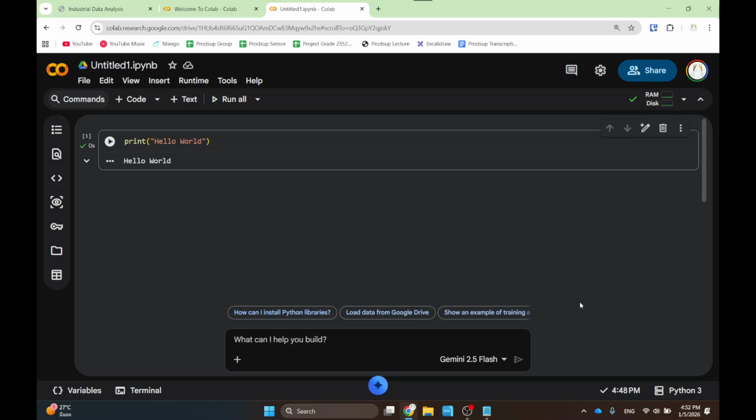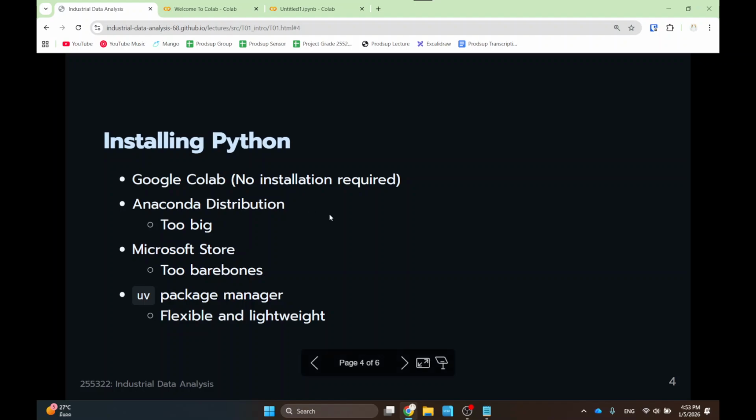Okay, so I want to try doing that here, and then you can do the same thing with your own laptop later. So the second way is to install it locally on the computer. In order to do that, there are many ways to do it, which is quite daunting for newcomers, right? If you search around, you will probably come across the Anaconda distribution.